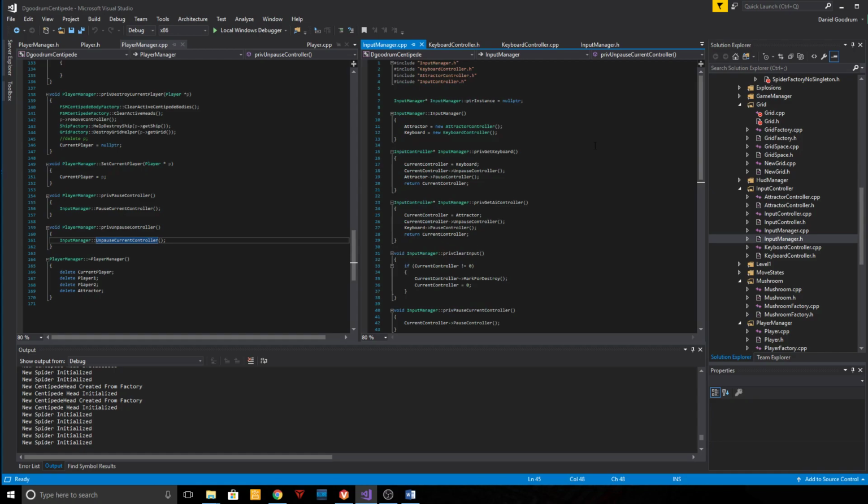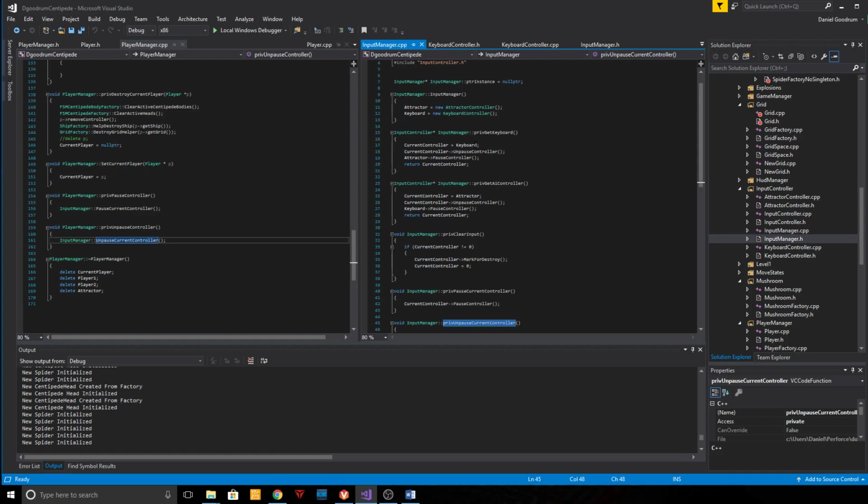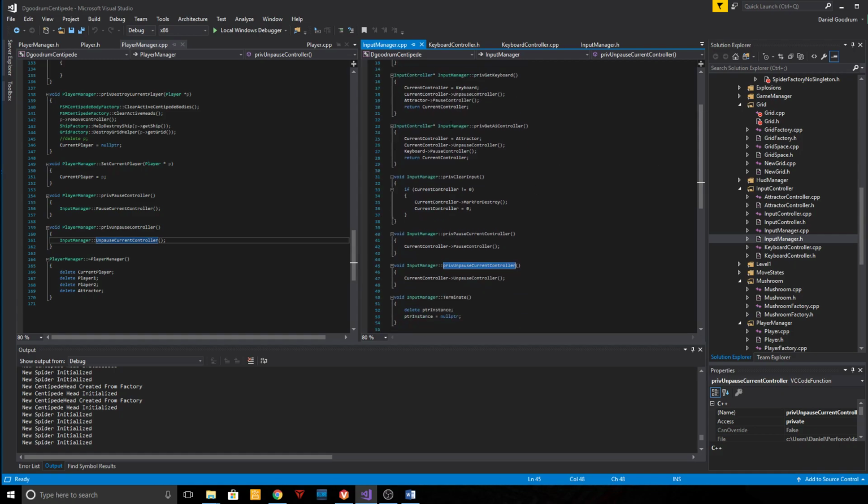My input manager, when it launches, it's a singleton and it creates an attractor controller and a keyboard controller. Both of them are stored here, and then depending on the game mode, it can request a keyboard controller, which gives it this, or an AI controller, which gives it the AI controller, and we'll go over those in a second. And then the clear inputs, I don't use that anymore. I was deleting it and then making new ones, but since then I've changed it. That's why I added the pause and unpause.